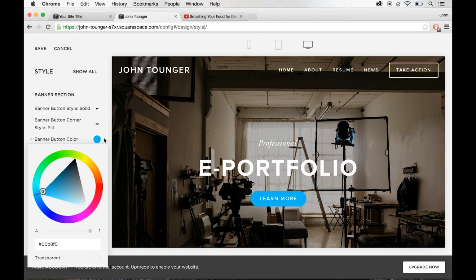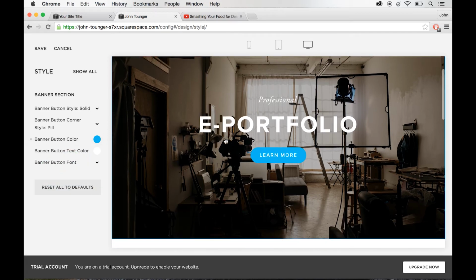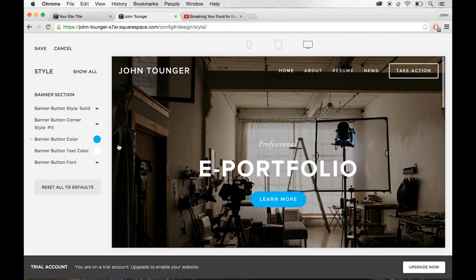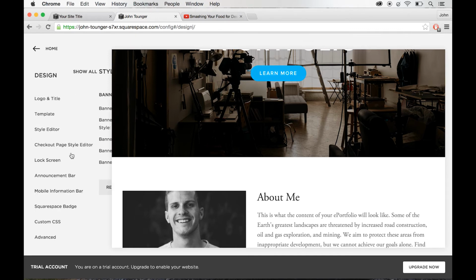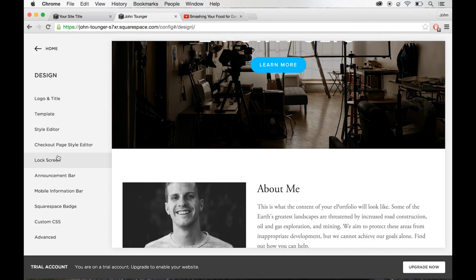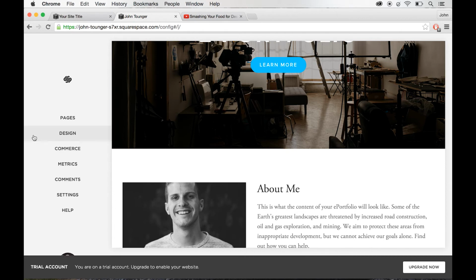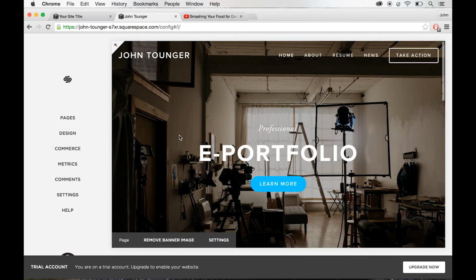And just like that, I've continued to customize my website. When I'm done editing all these things, I'm going to click Save and go back to my side panel. So I've thrown you into how to edit your ePortfolio.